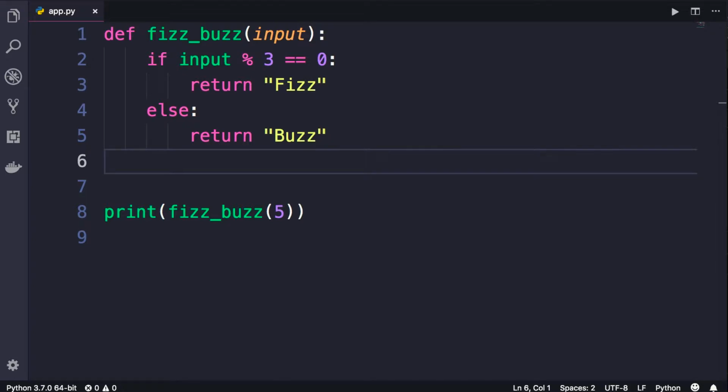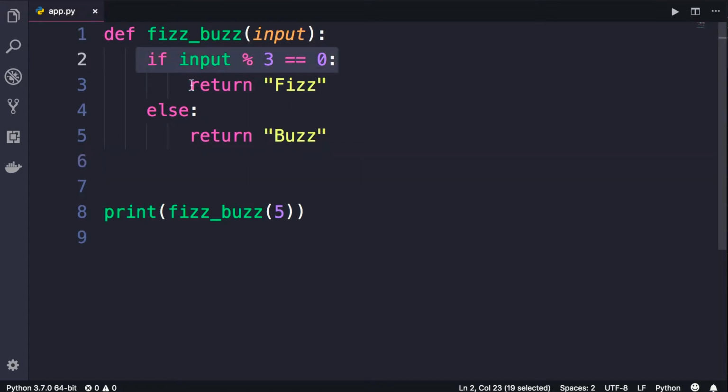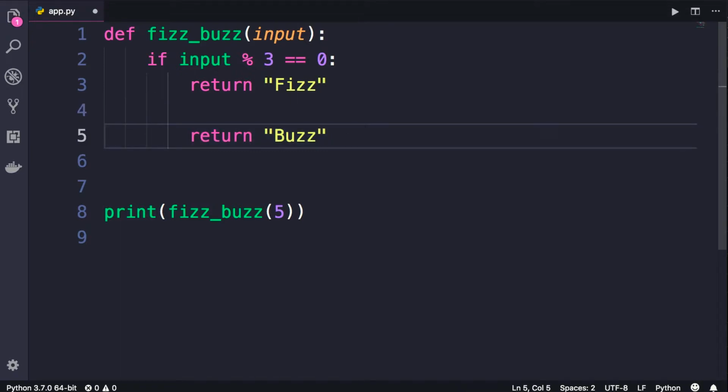This was one technique. The other technique I want to show you is when you have an if statement and in your if block, you're returning a value, you don't really need an else clause. Because if this condition is evaluated to false, the control moves to the else clause, and all we are doing here is returning a different value. So this is the only possible outcome. So here we can remove this else clause and simply return buzz.